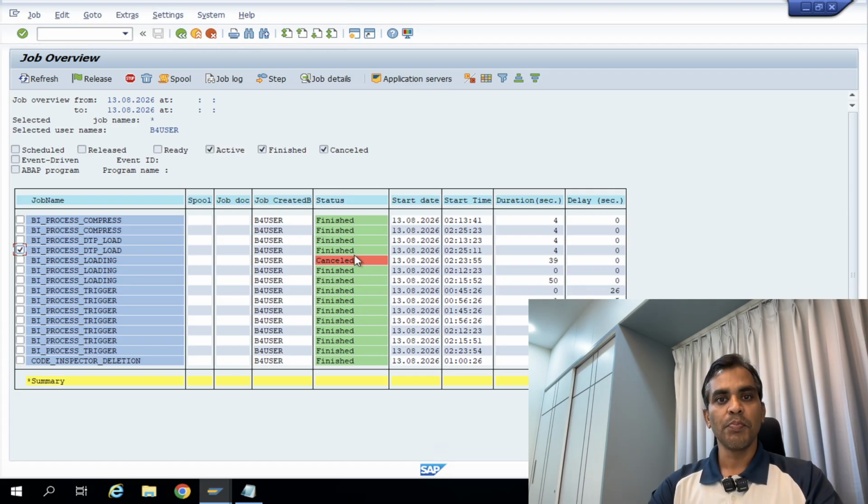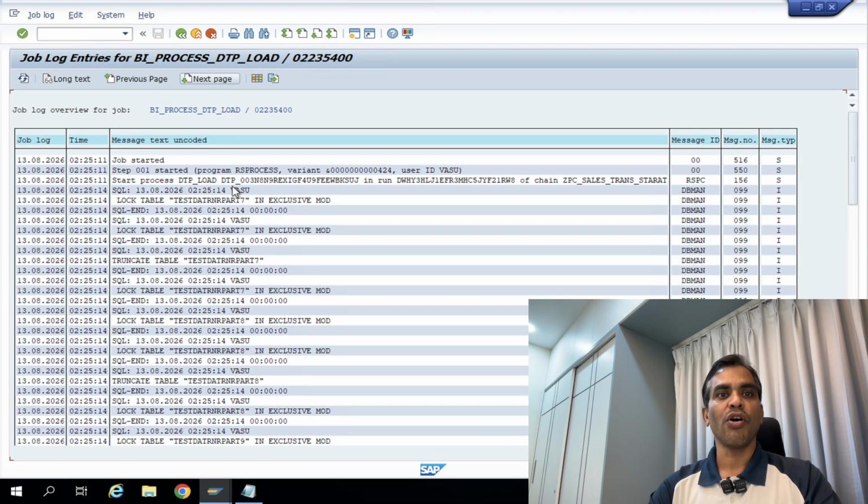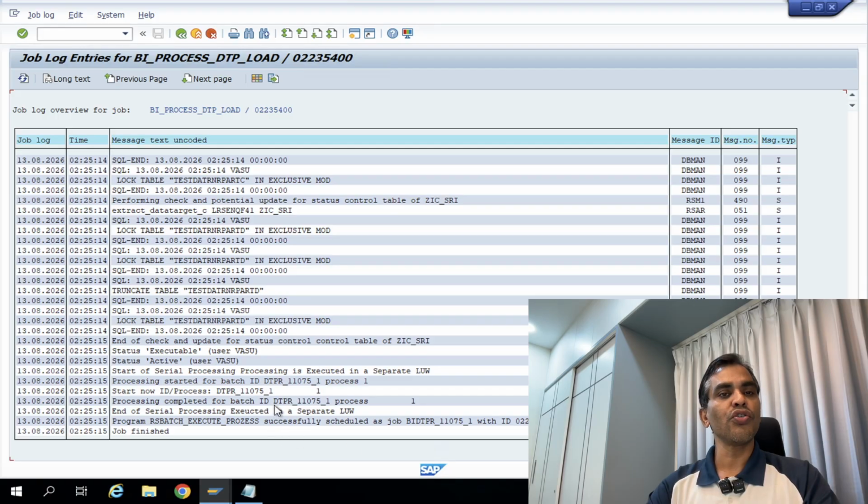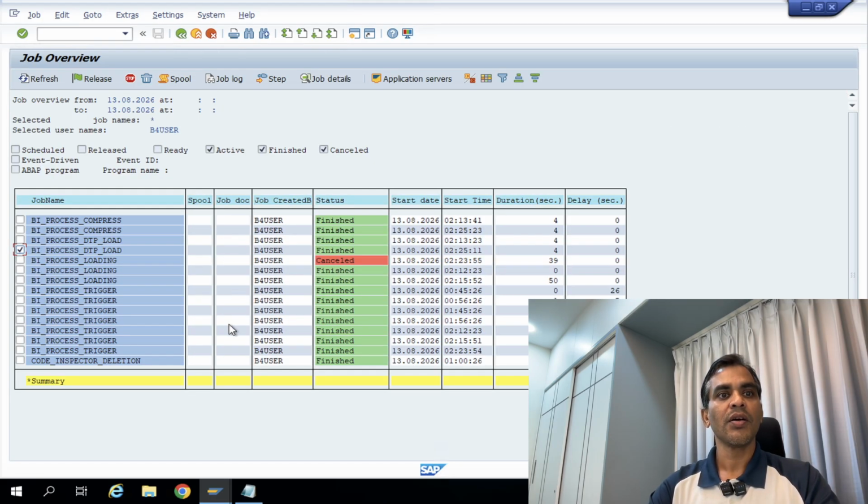So based on that, you can check this one and go to the job log, or you can analyze why it failed. So make sure you do not repeat the job without analysis. You have to analyze the job first, before going to retrigger, right? So this is the way you can check.